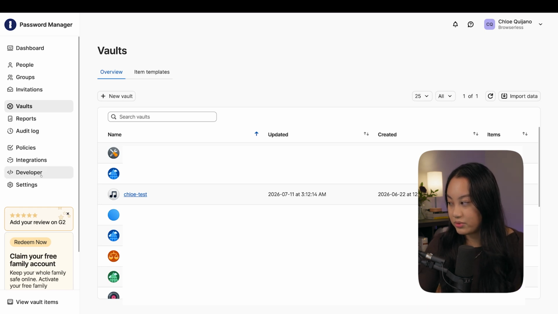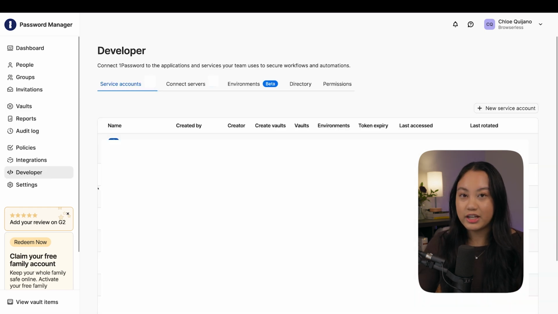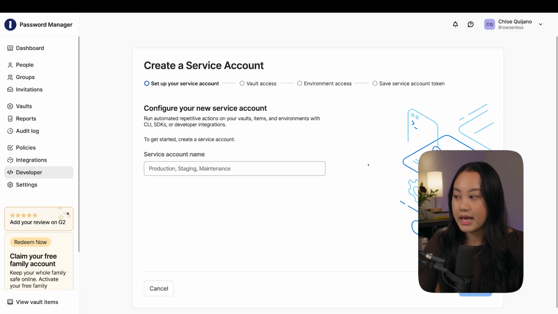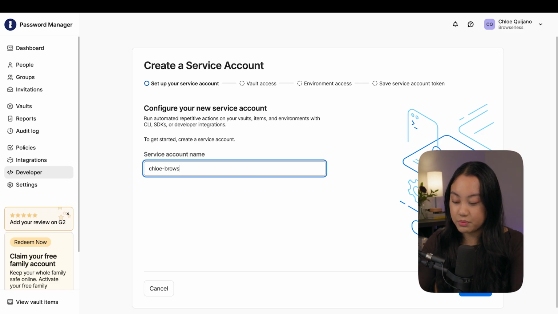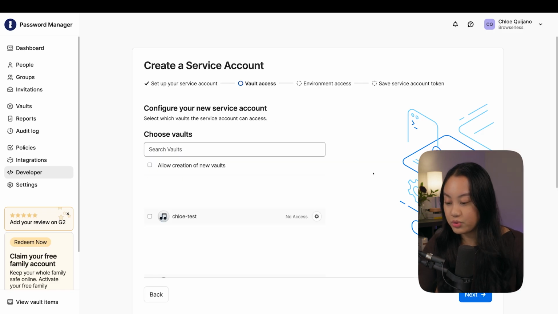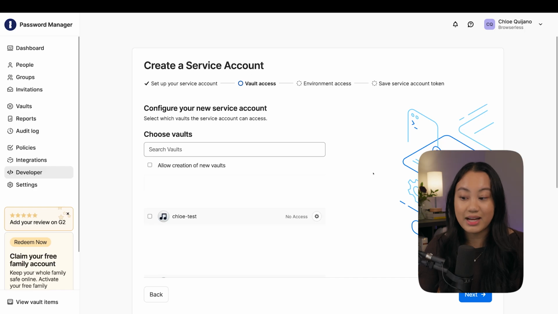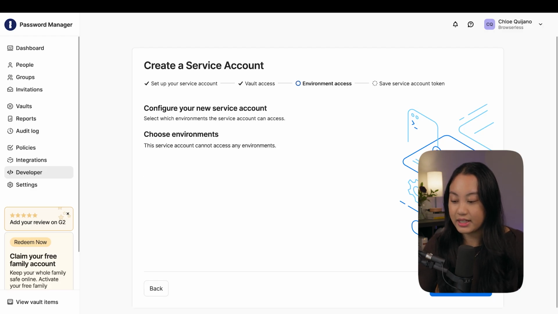Now going back into the Developer tab, we'll create a new service account by clicking the New Service Account button, and this will first ask me to create a service account name. I'm just going to call this Chloe-Browserless. Next, we will choose the vault we want this service account to have access to. I have one created, Chloe-test, or you can also give permissions as well to create new ones. Next, I have no environments that I need to set this up on, so I'm going to continue.